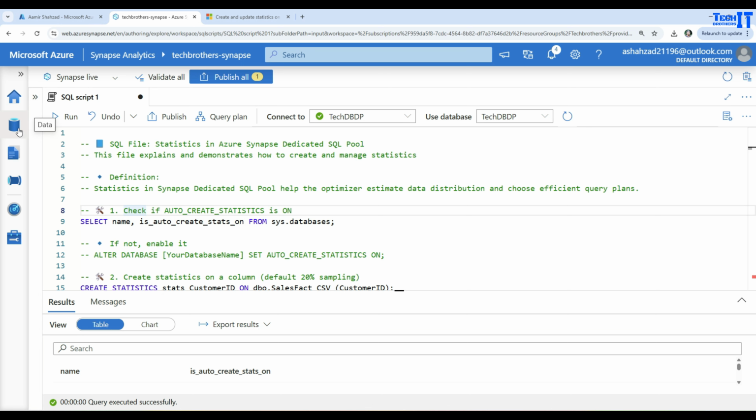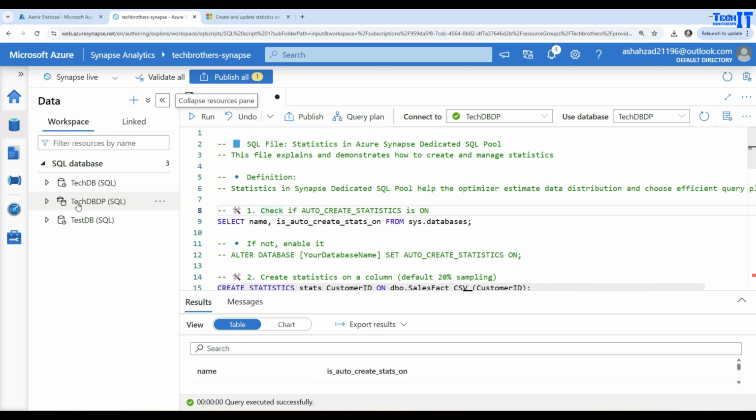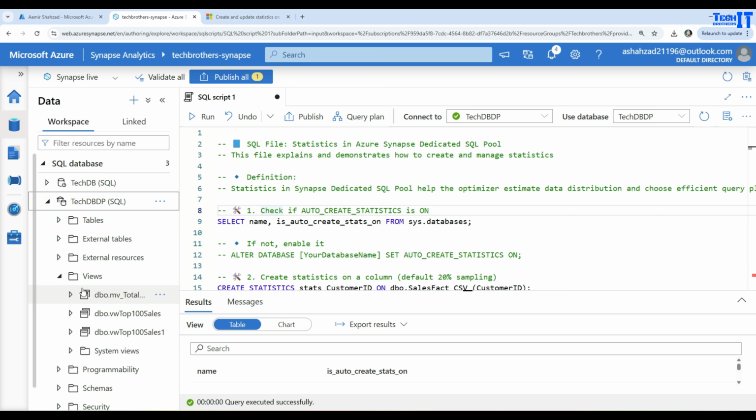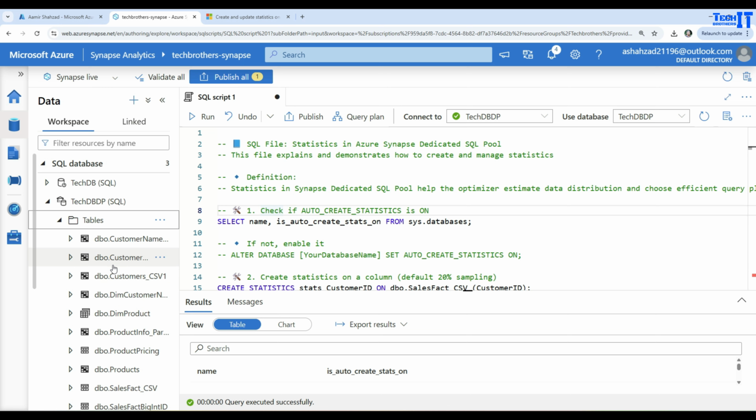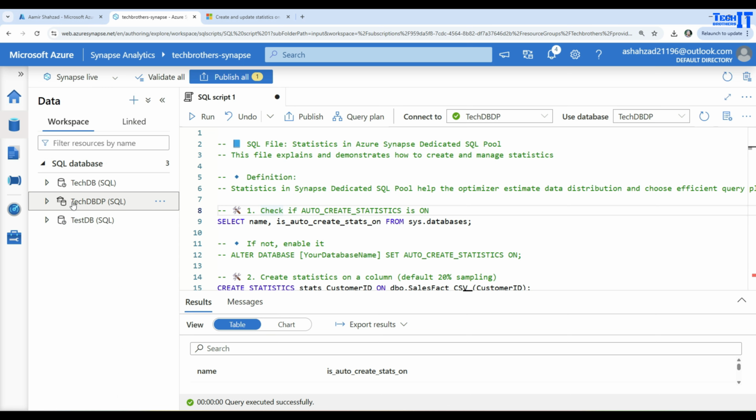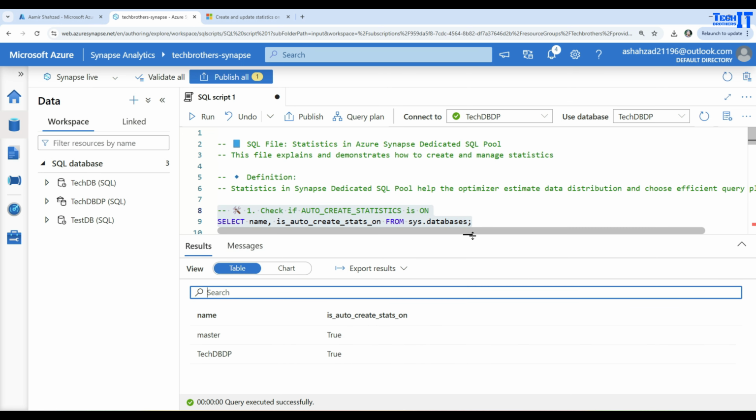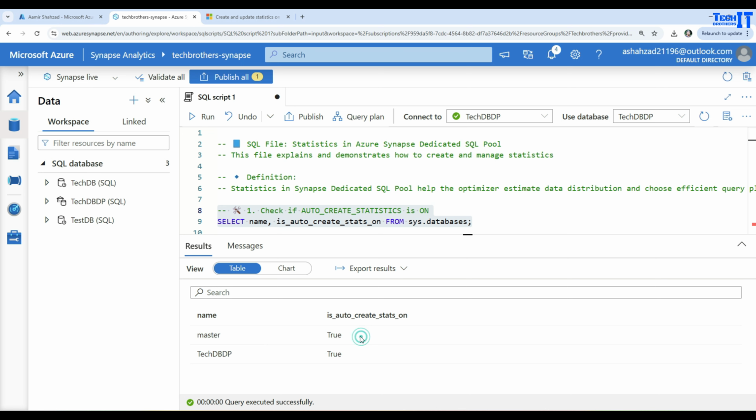So here I am connected to one of my databases called TechDB. That's my dedicated pool right here, and you can see that I have a lot of tables actually. I have all these sample tables here. If I want to check whether auto create stats is on for my databases or not, I can simply execute this query, and I'm connected to TechDB right now, and I can see that it is not enabled. Actually, on master it is true. Okay, also it is true on this one.